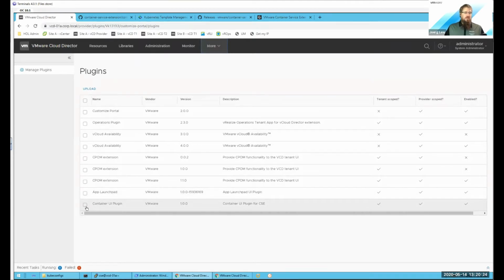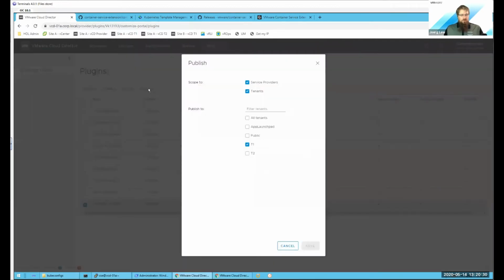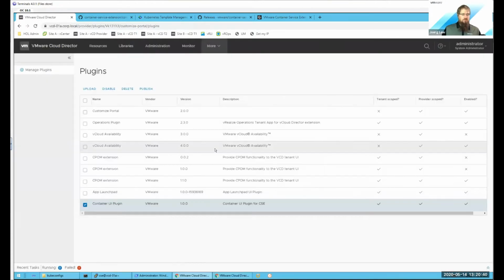in the configuration of that plugin, you select to which of the tenants you want to publish the UI plugin, so which of the tenants should have the view of the Kubernetes clusters. In my case, I've published that to tenant T1. We're going to use that for the further demo.